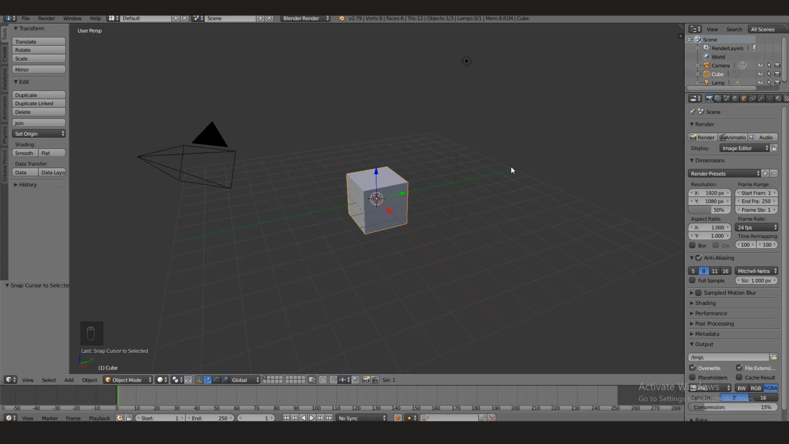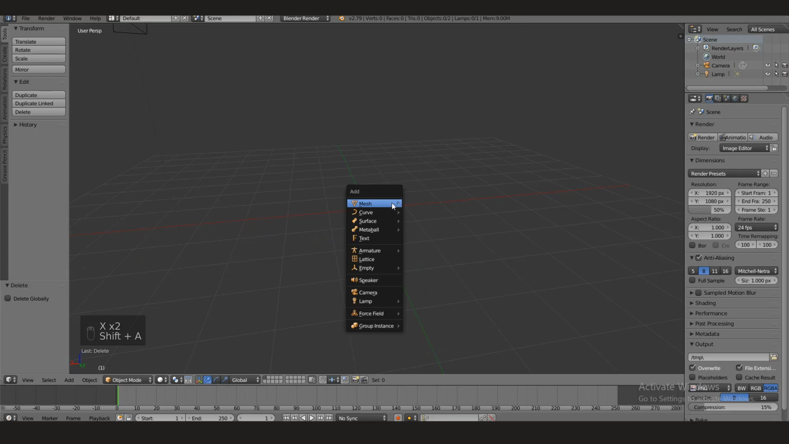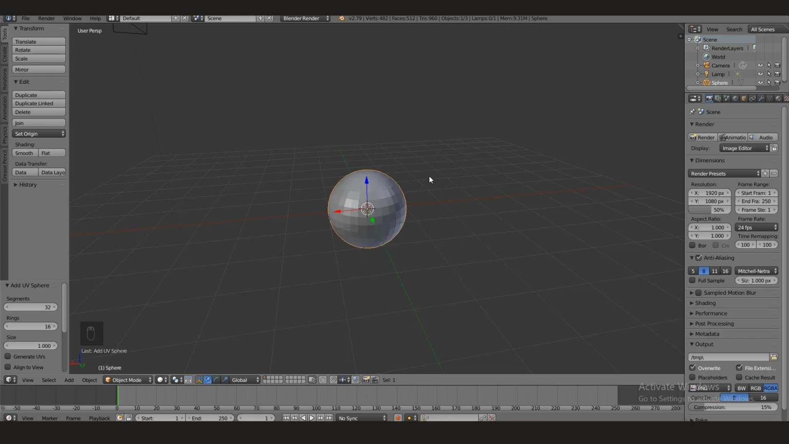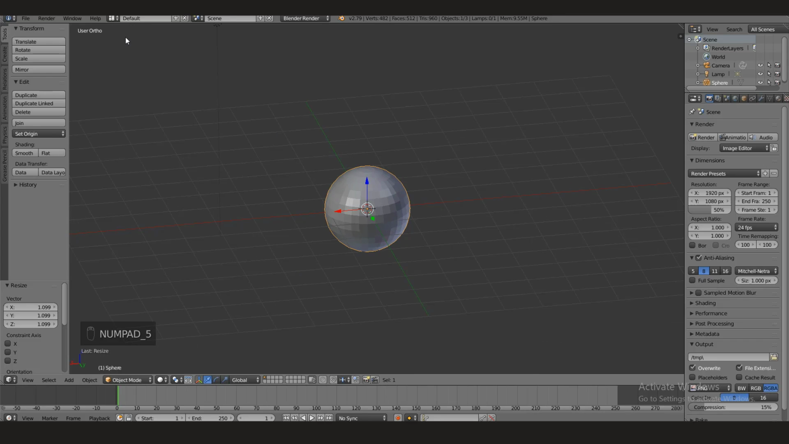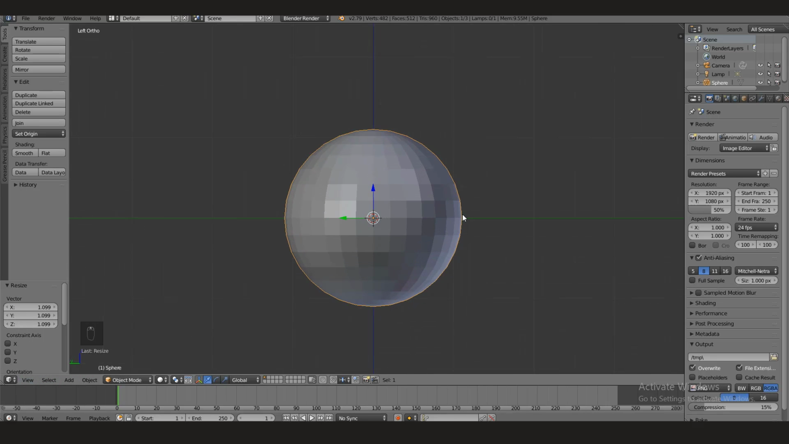Once you've got this window, you could orient, and I'm going to use a sphere. Press Shift A and go to mesh, then choose UV sphere. Press S to scale, and I press numpad 5 to go to orthographic, and go to view, like I use here, view, and I choose here and left.